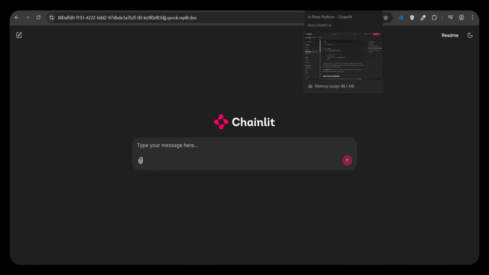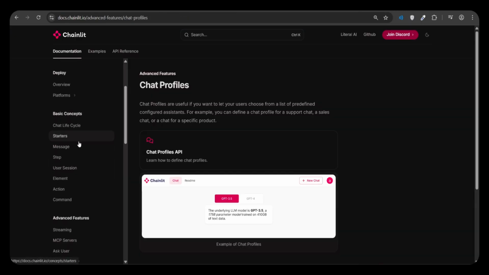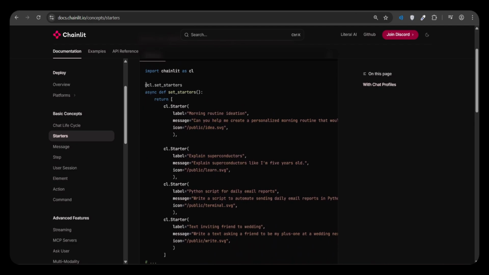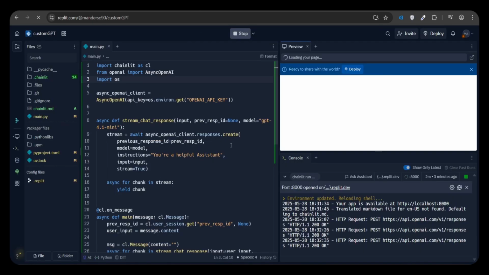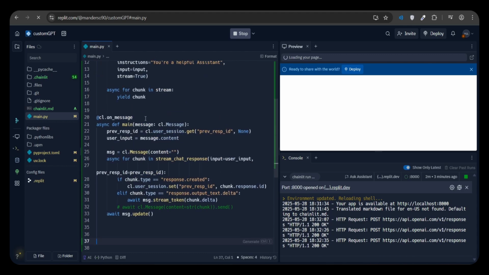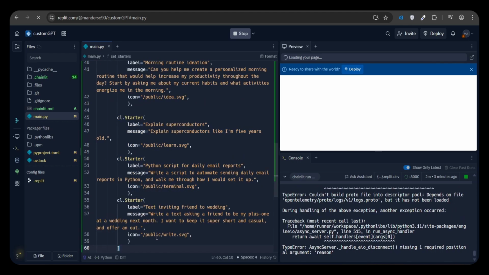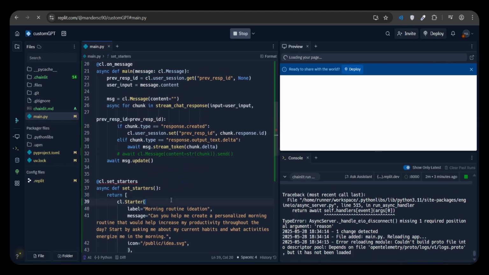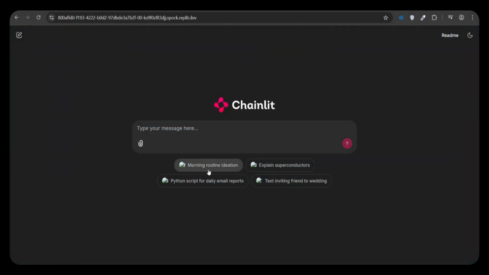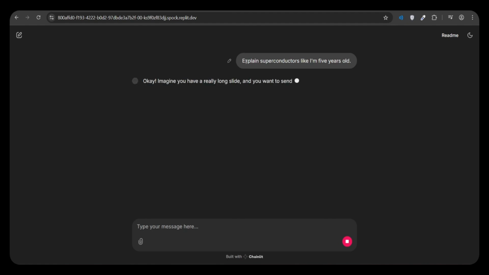Let's go to their documentation. Okay, here there are various things that you can try. I'm going to show you starters. For that, I just have to type this piece of code. So let's copy, go to my chainlit, and simply paste it here. No matter if I paste it above this event or below this event, it is still going to work. So let me stop once and run it again. There you go. So we were able to add these starters instantly. If I click it, it also starts the conversation.